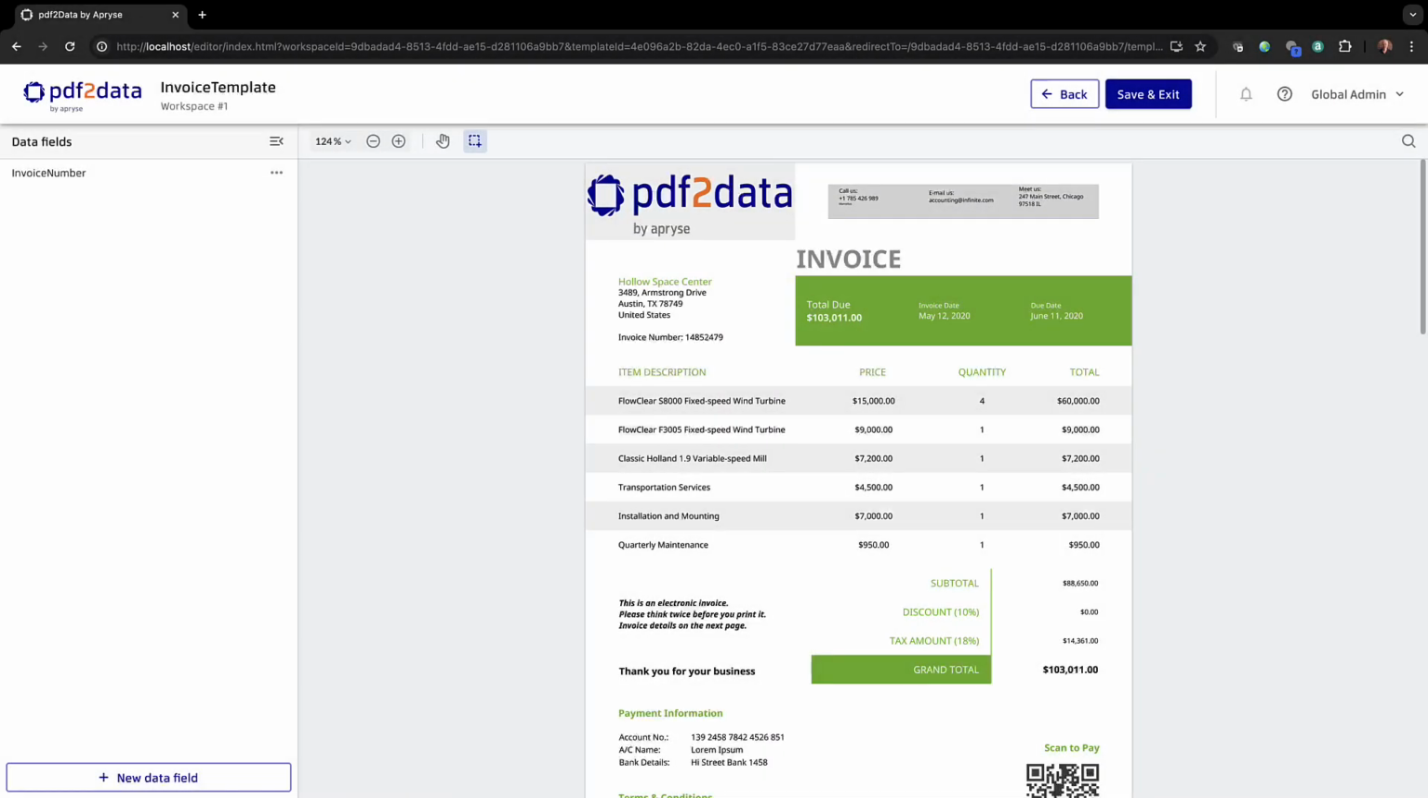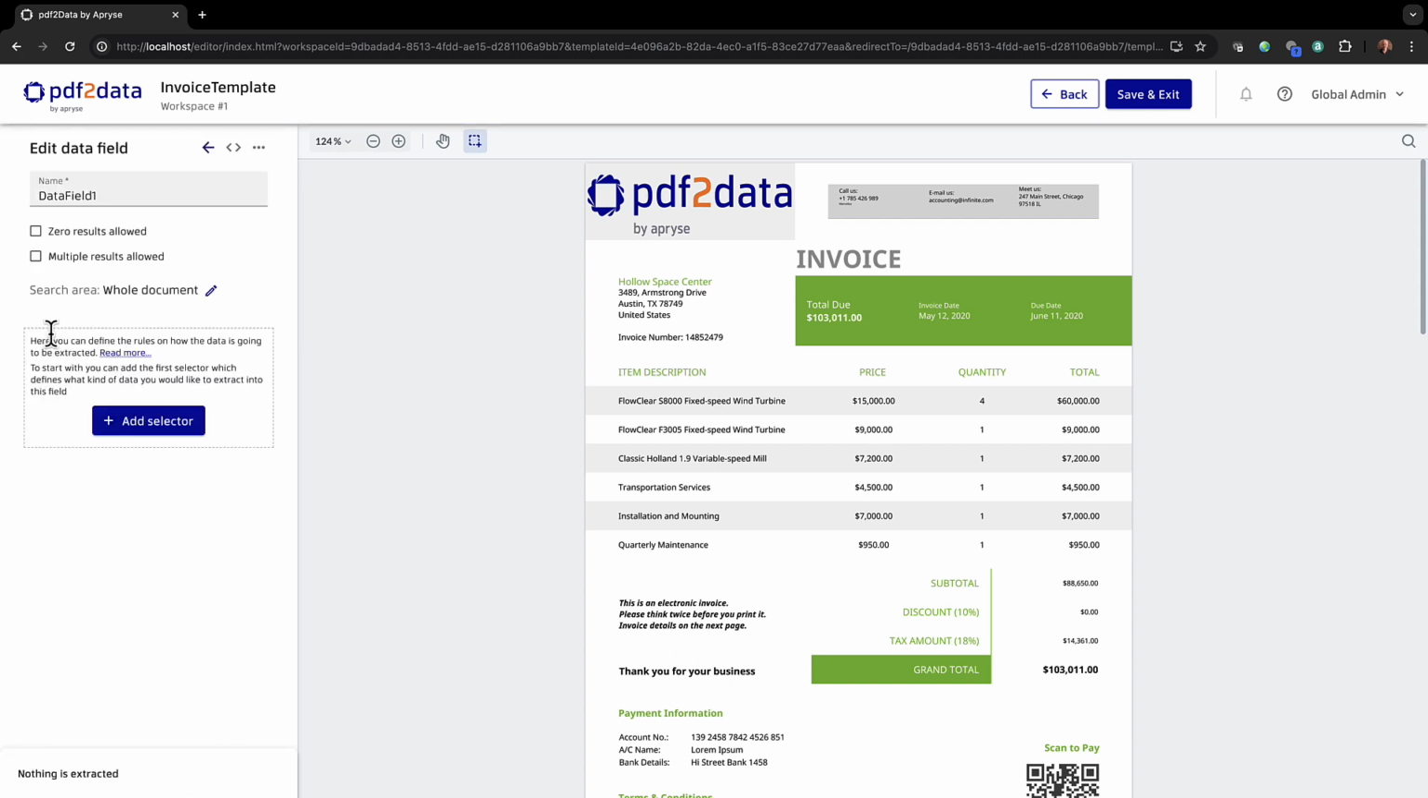Okay, let's get to our second field. I wanted to extract this bill to address. So let's create a new data field. We'll call it bill to.